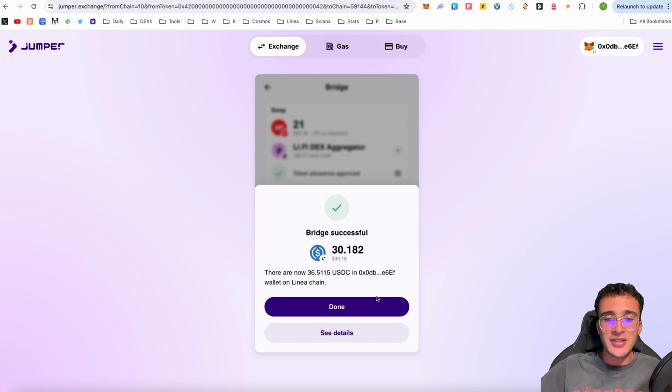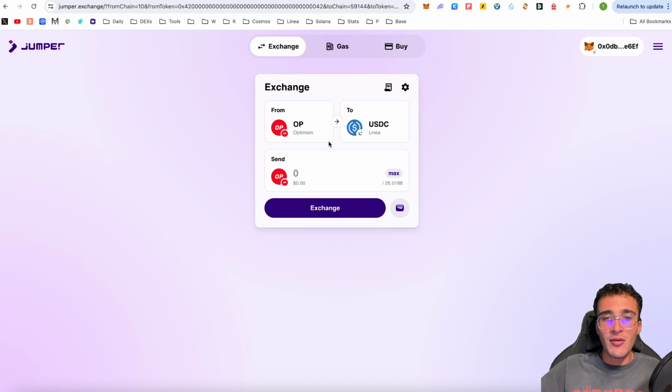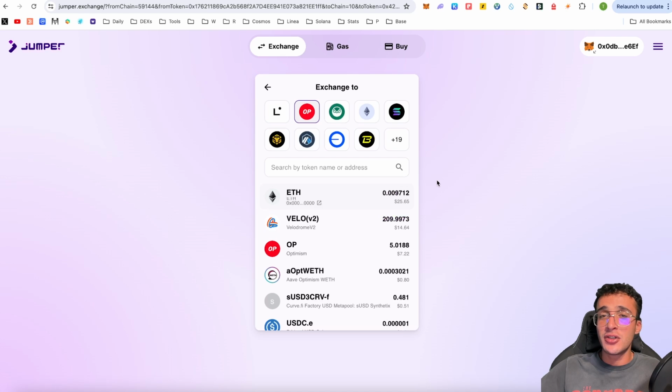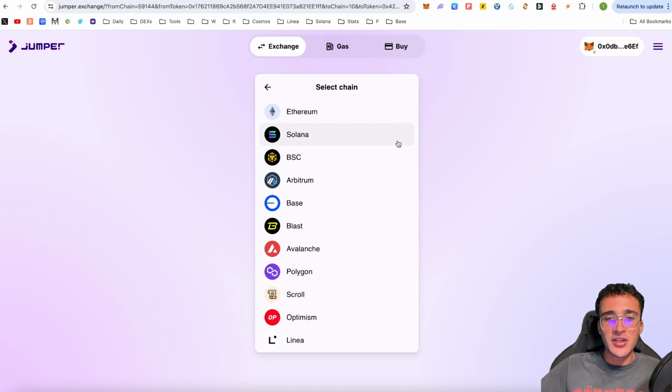Now, as you can see, the transaction has been completed, and from here, what we're going to do is bridge our USDC to another network. So if we just click the reverse button, it's now going to put USDC on this side, and to the other network. This is going to be our 3rd transaction, or technically 6th, because we've doubled up by doing 2 transactions in one. This time, if I choose another network, let's just say, for example, I wanted to choose Arbitrum.